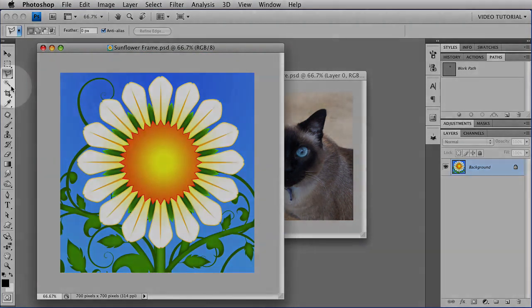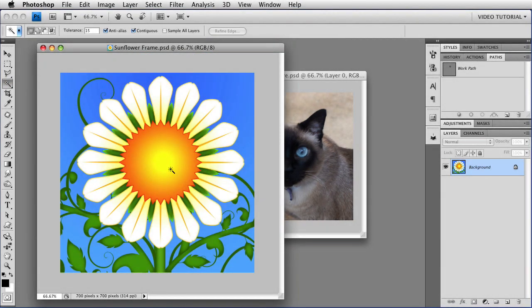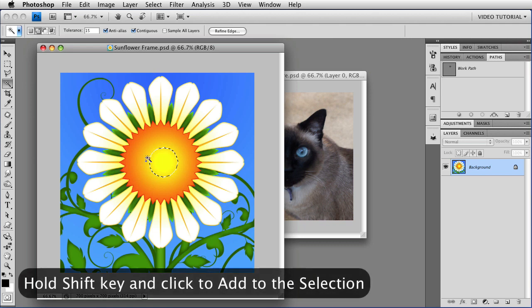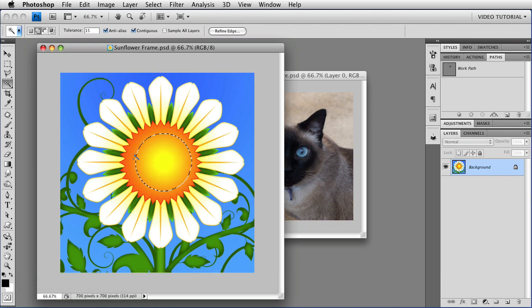I could get the magic wand and I could click to select a portion within the tolerance level of the magic wand and hold down the Shift key and click again and keep clicking, and eventually I would have the whole thing, and that would work. But it's possible that this is one of the images that lends itself to an even easier way to make the selection by using the channel panel, and let's see if it is.